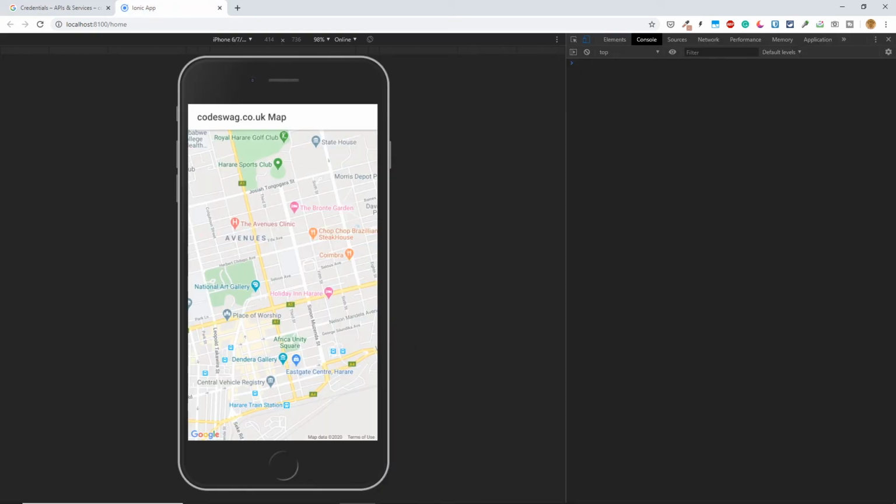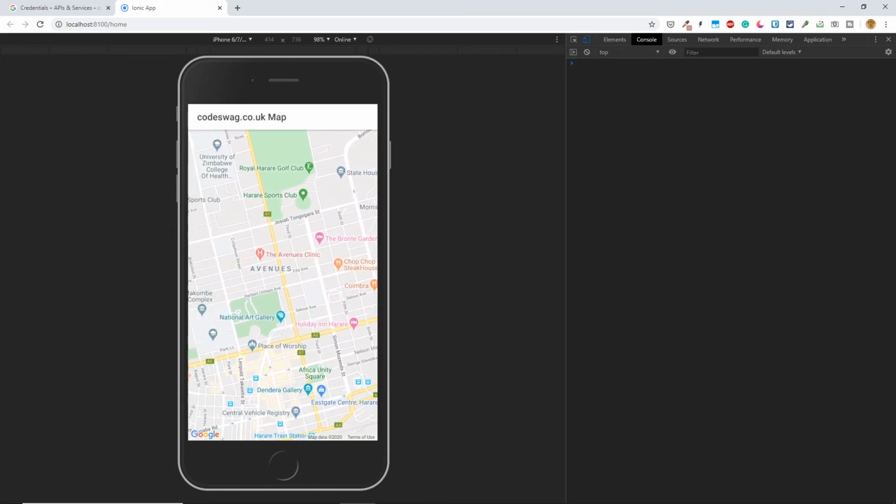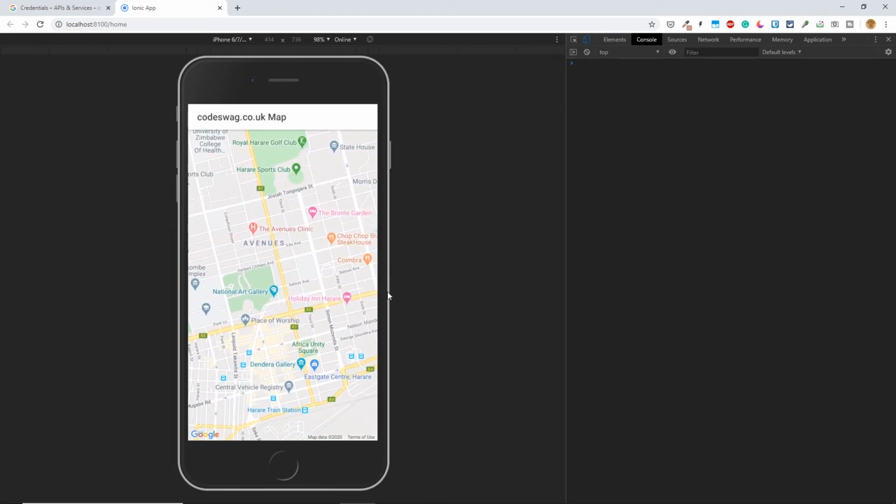Okay, we have our map open, but nothing is happening. Our info windows are not showing. That's because I made a slight oversight. What we need to do is go back to our map in our show map variable and make sure that we are adding the markers.